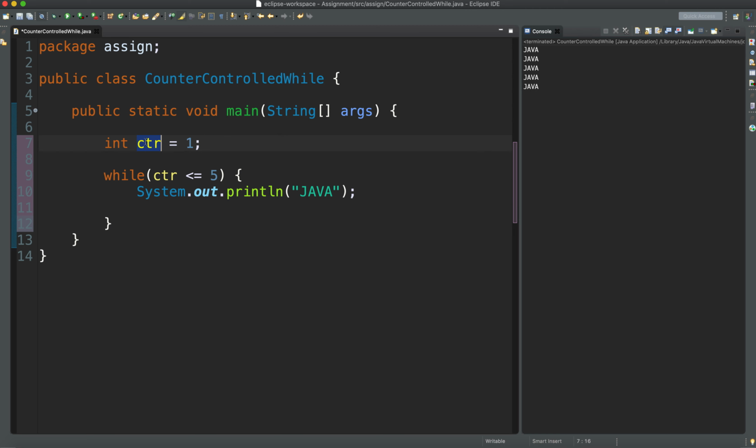We are incrementing the counter, okay? So initially, our counter is equal to 1. So what should I do for CTR to become 2, 3, 4, 5, and eventually it becomes 6? And if it happens, this will turn false. And if this condition turns false, the body of the while loop would not be executed anymore.